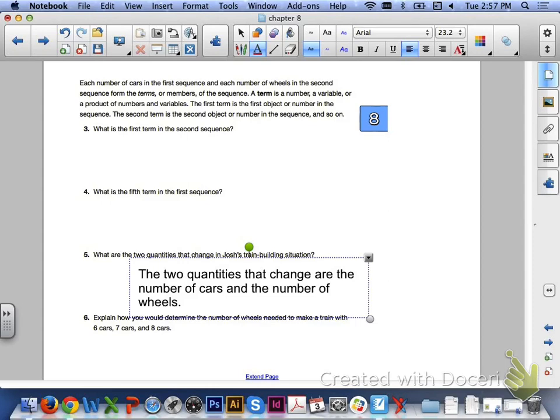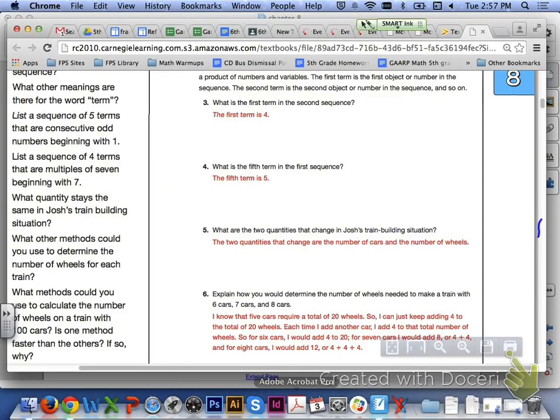So again, number 6, explain how you would determine the number of wheels needed to make a train with 6, 7, and 8 cars. So, looking at the previous information, the number of wheels just increased by 4 for every car. So the type of response that I would expect for this question would be as follows. I know that 5 cars require a total of 20 wheels. So I can just keep adding 4 to the total of 20 wheels.